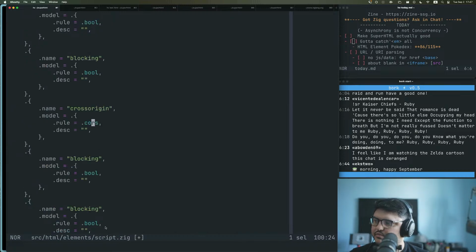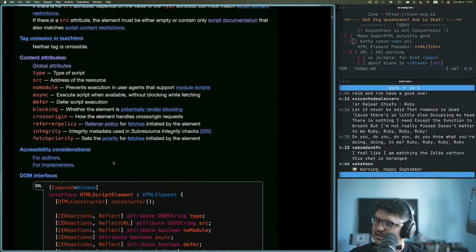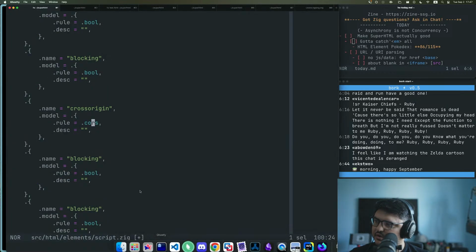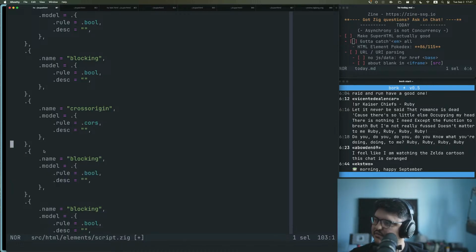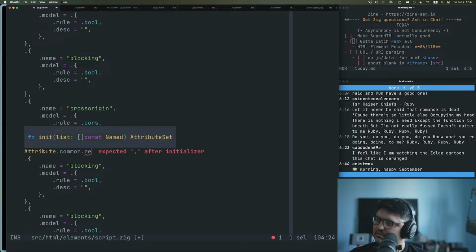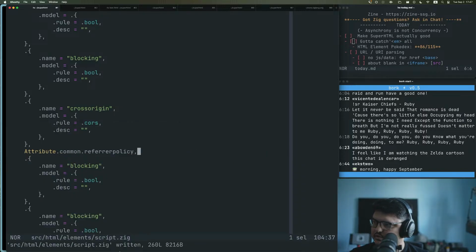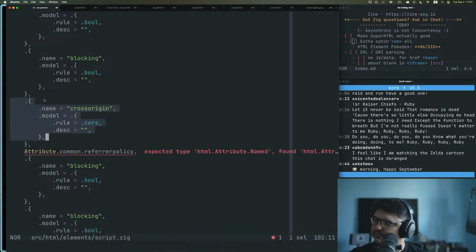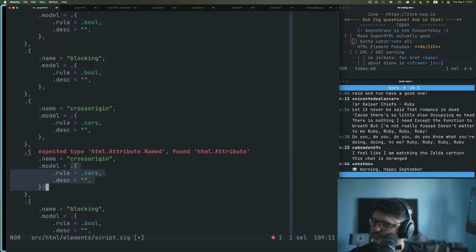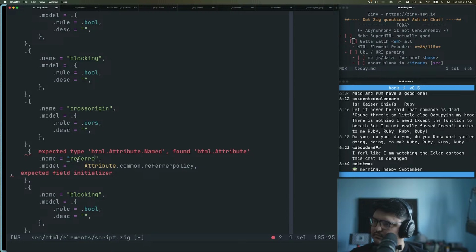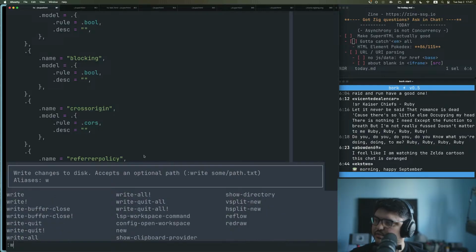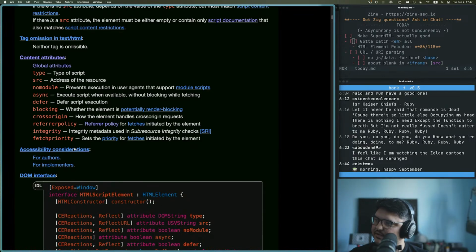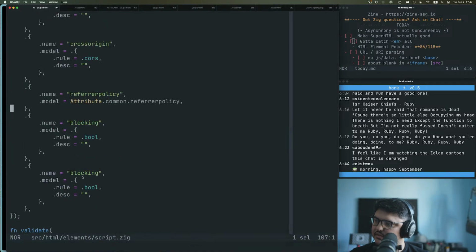The CORS thing, do we have it? Oh man, yes, we do have CORS. It's CORS, right? Cross origin is CORS. Okay, I didn't dream that up. Referrer policy. Oh man. Oh, we do it this way. There we go. Oh, right. Because this attribute is referrerpolicy, but it's not always called referrer policy. That's also the funny thing. Okay, referrer policy, integrity, and fetch priority.